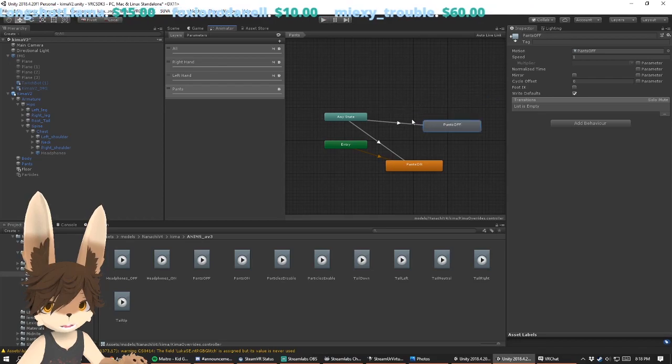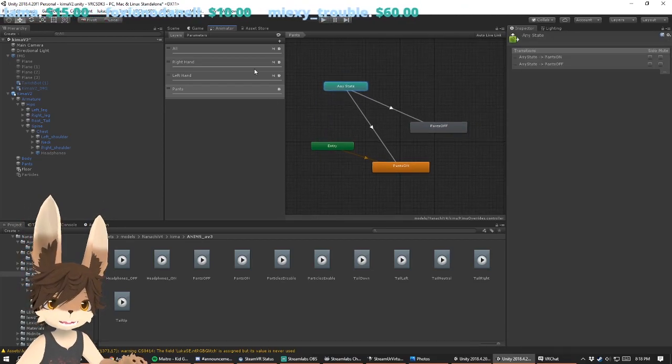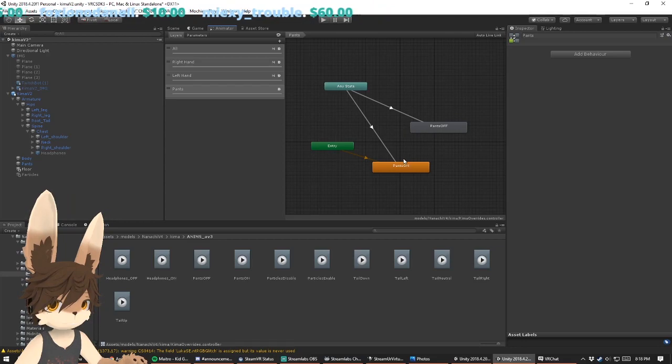So this is the basic inventory system. I've literally just created an inventory system right here. This is it.